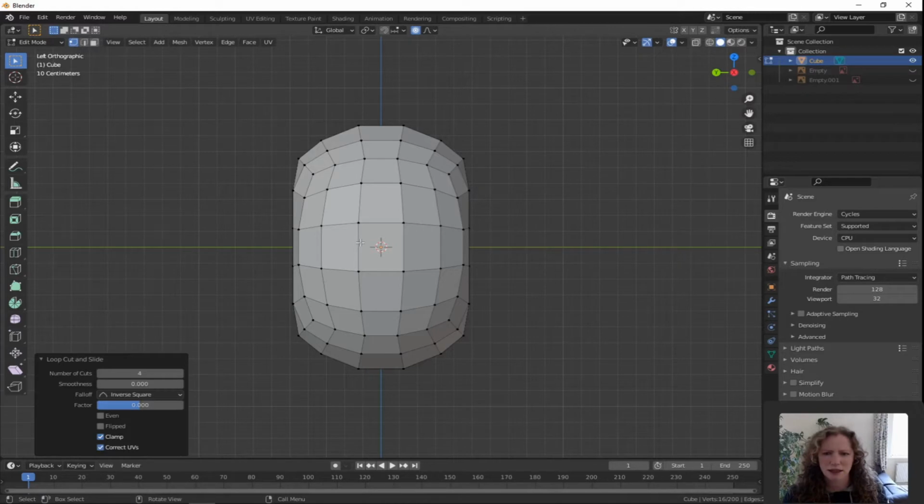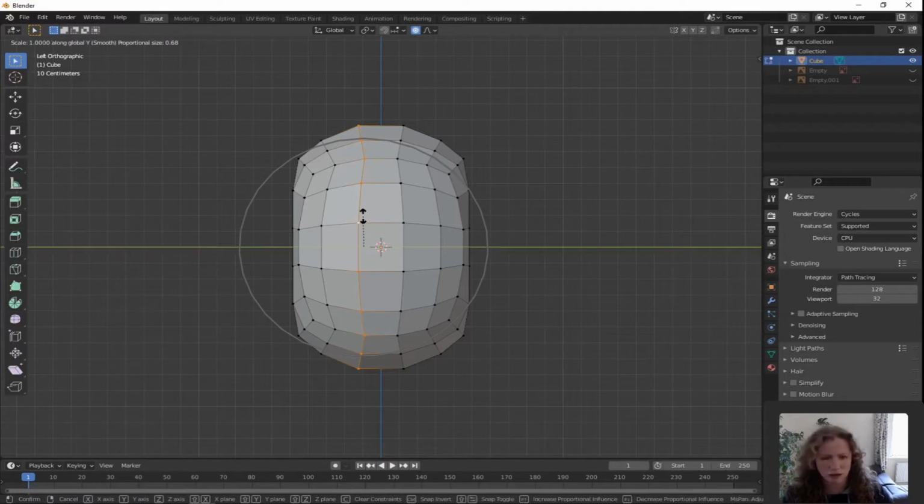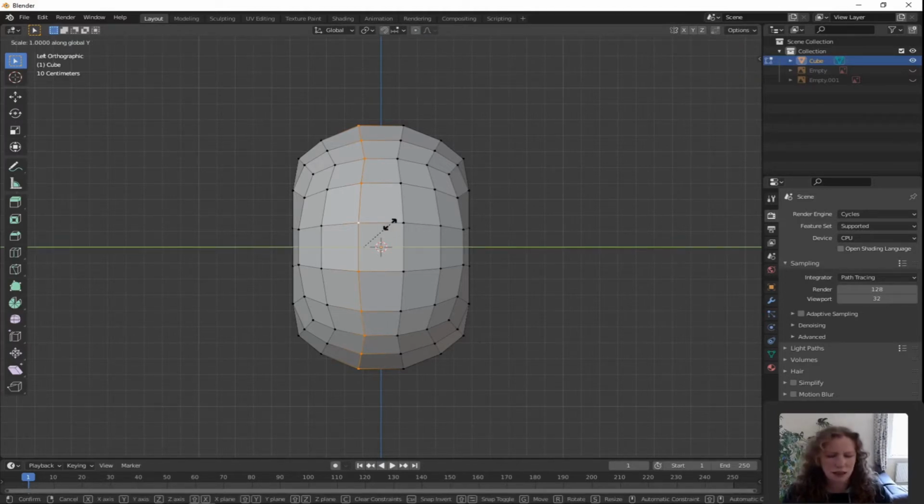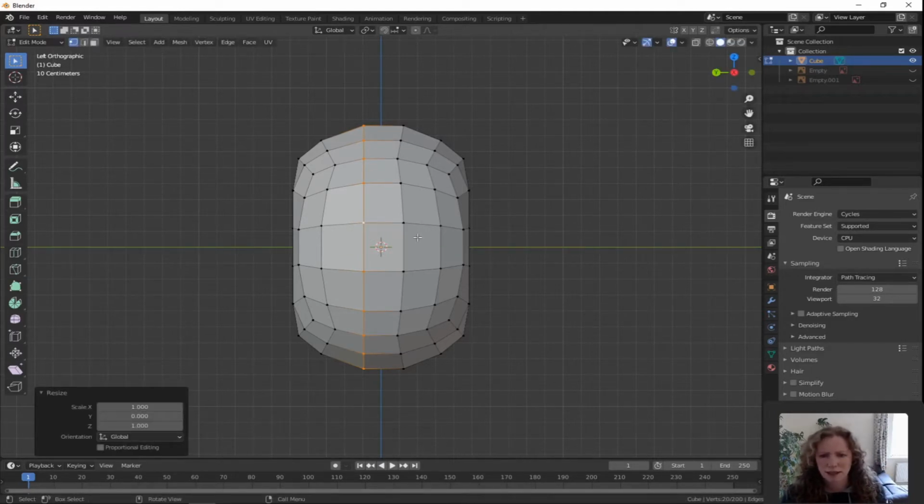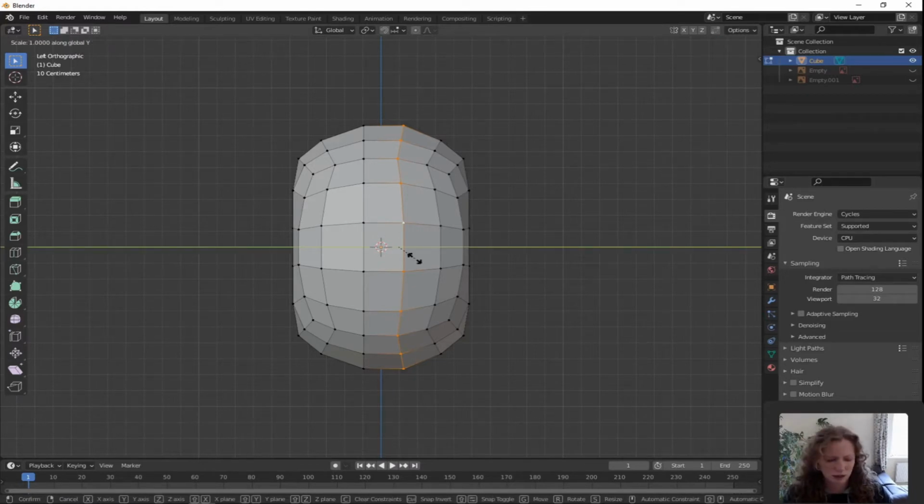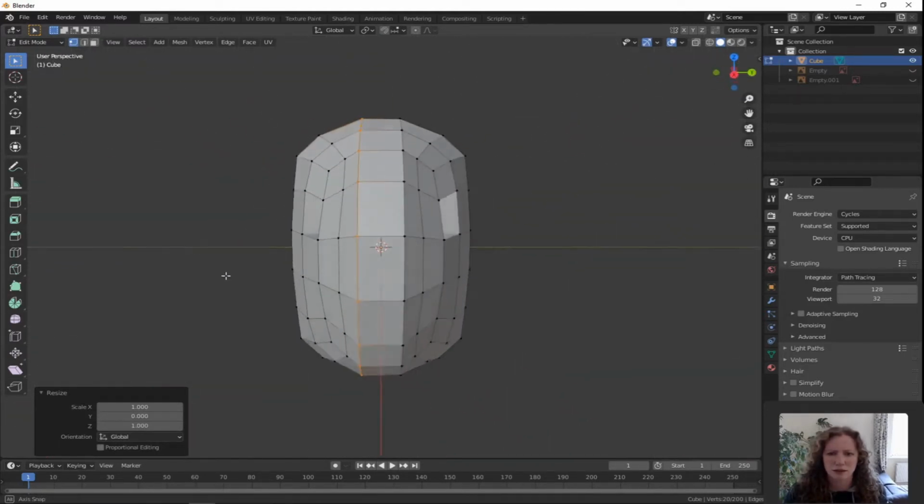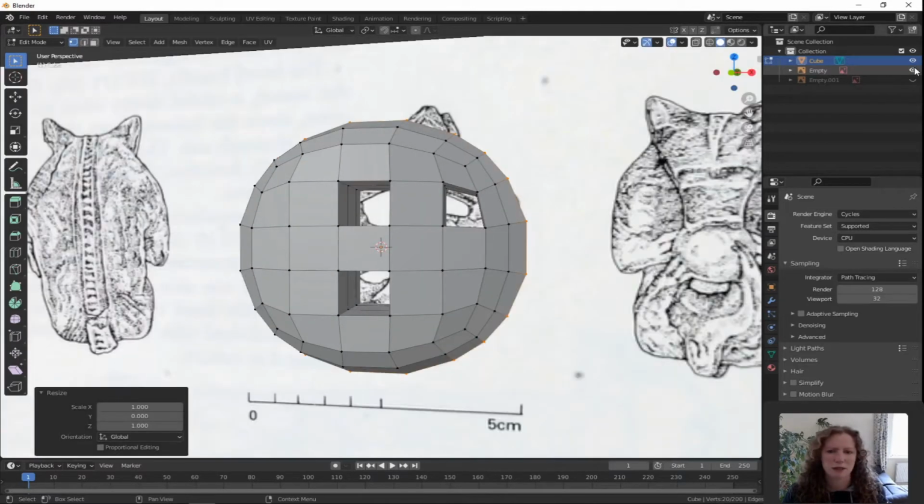So press Alt and left click to select that entire loop. S for scale, Y for Y direction only, and 0 on the... Oh wait, before I do that, I'm going to have to turn off proportional editing or it'll make a mess. So S for scale, Y for Y direction only, 0, and that'll put them all in the same plane. Press enter, and the same with the other one. So double tap A to deselect all, Alt and left click to select that entire loop, S for scale, Y for Y direction only, 0, and press enter. So now you've got a lovely even spine. That's not too bad on his nose as well. Turn that image back on.